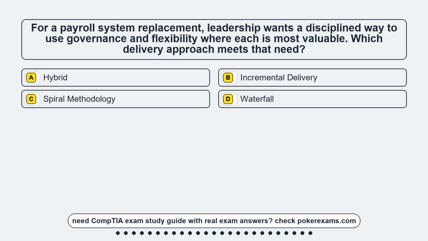Question 8. For a payroll system replacement, leadership wants a disciplined way to use governance and flexibility where each is most valuable. Which delivery approach meets that need? Option A, hybrid. Option B, incremental delivery. Option C, spiral methodology. Option D, waterfall. The correct answer is option A, hybrid.